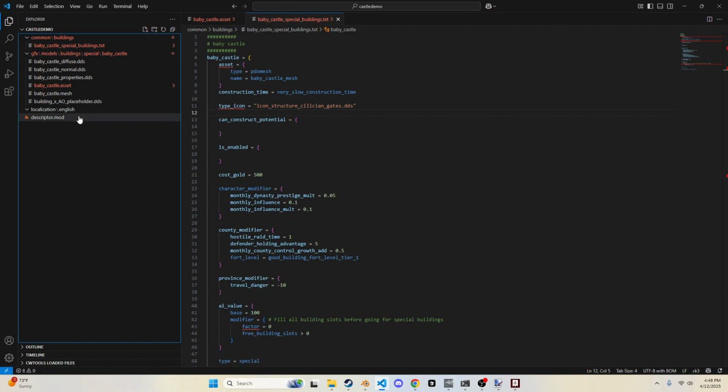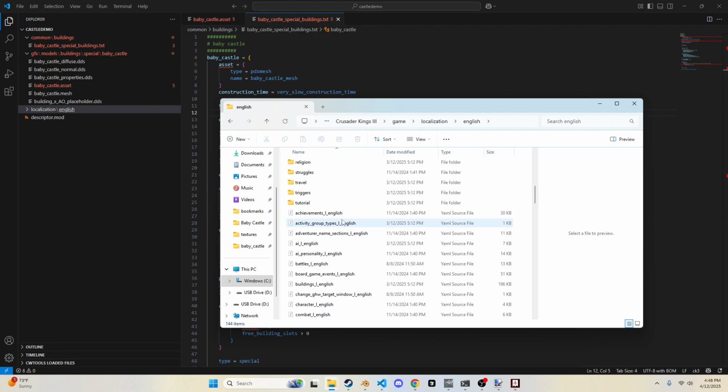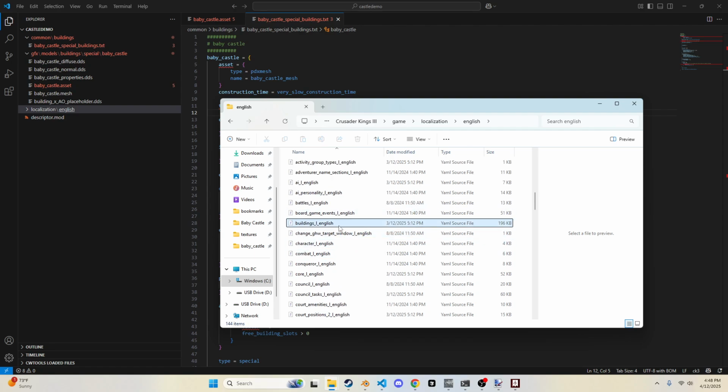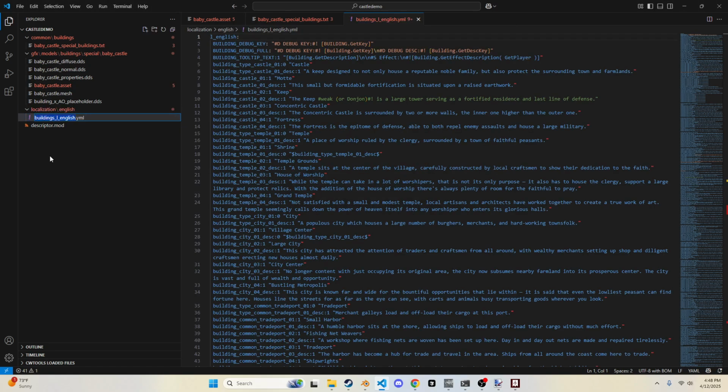So I have English, and then inside English, I'm going to grab the buildings file. Okay, buildings L English. I'm going to copy that, and then I'm going to click on English, paste. I need to rename this again, right? So I'm just going to pin to the beginning. If you rename this, it's okay. Do not get rid of the L English. Whatever your name is has to be followed by underscore L English and then underscore L Spanish, whatever.